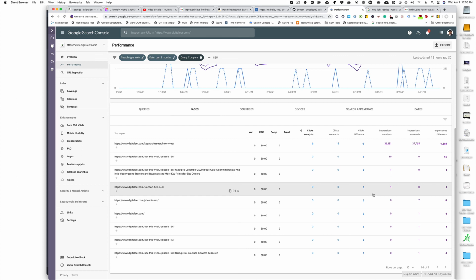So now I know that based off of that, and you look at the impressions, they're almost identical, but the research generates more clicks than the analysis does, and that's from page 2. So I should probably be focusing on keyword research, so I'll move over and do that. So that's how you use the compare tool.